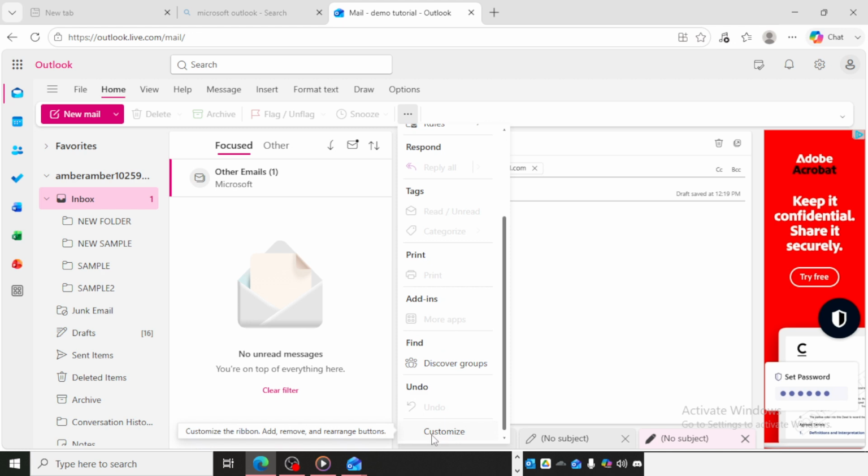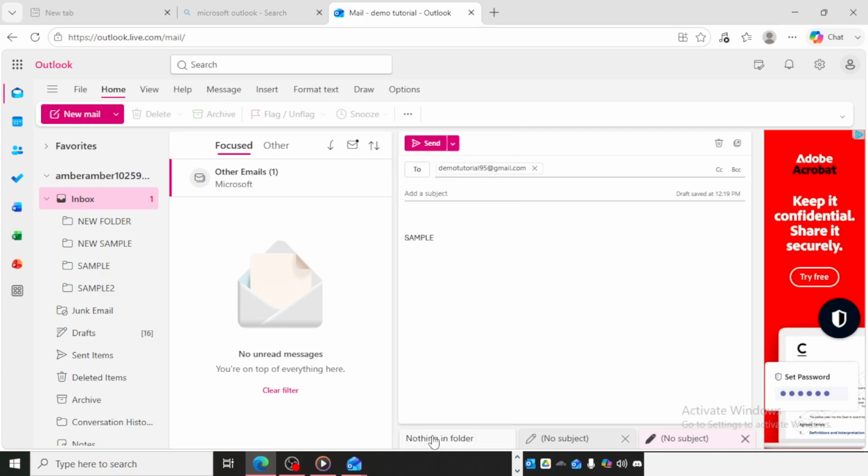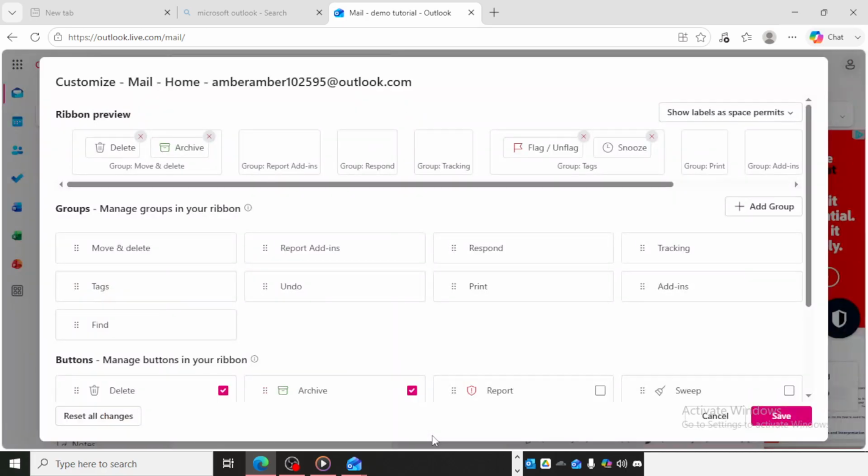From that menu, click the three dots option again if Outlook displays an additional overflow or more options menu. In some versions, Outlook places customization settings behind an extra menu layer, so just follow the visible three-dot icon until you reach the full list of available commands.